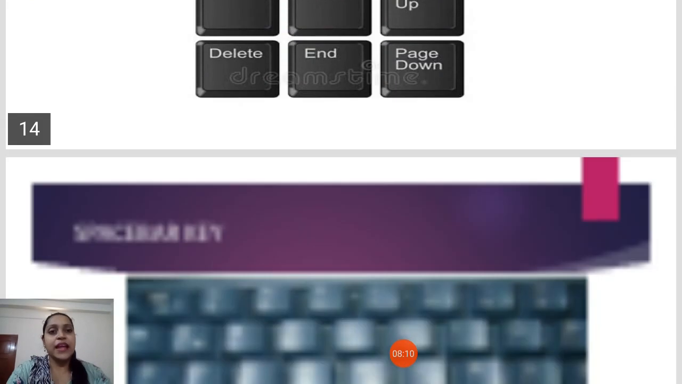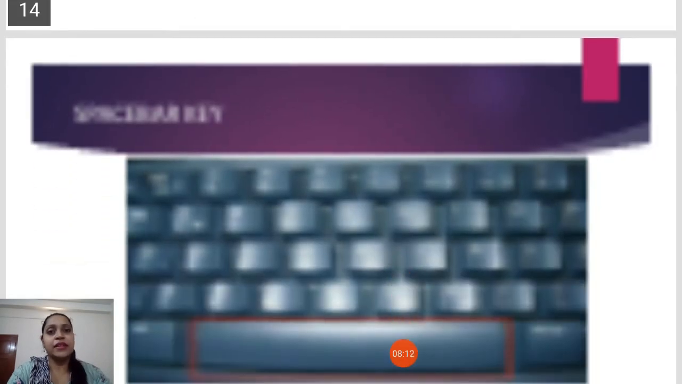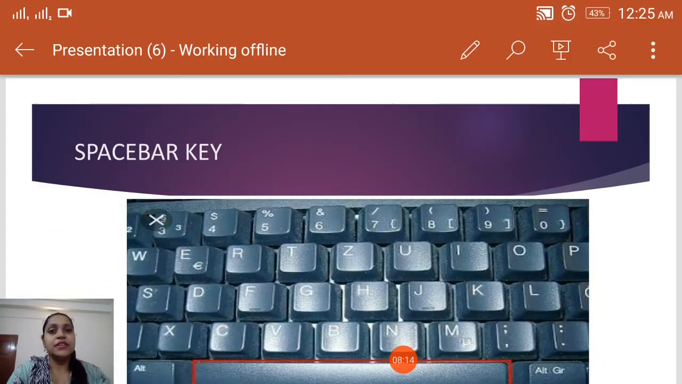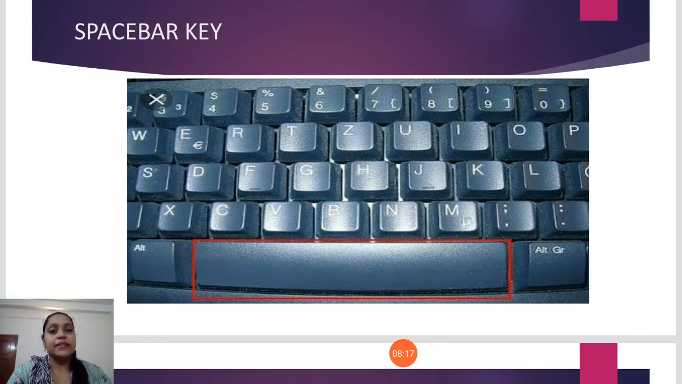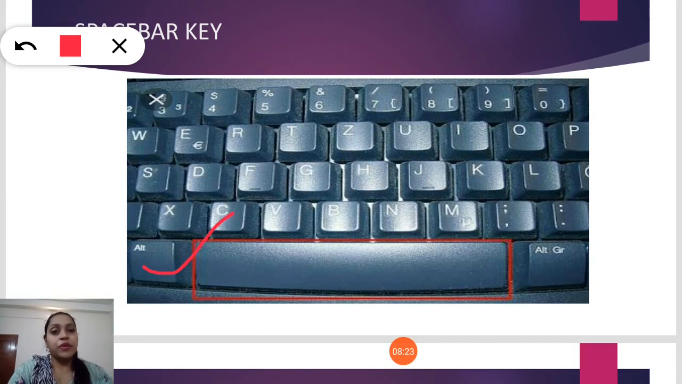Then we have, children, the space bar key, okay children. This is the space bar key and this is the longest key on a keyboard, okay children. And what is the function of the space bar? To give spaces, okay, to give spaces between lines, to give spaces between words, we use this space bar key.